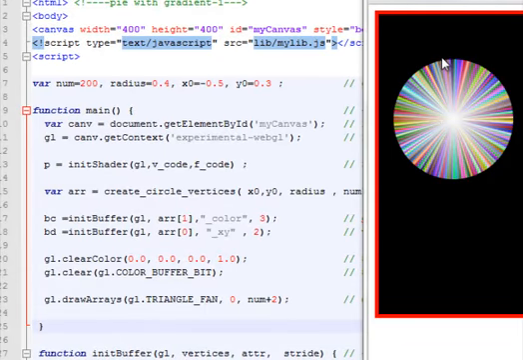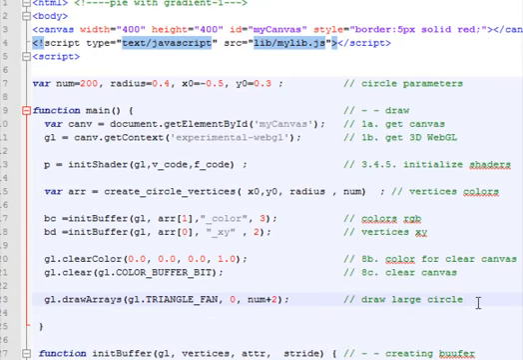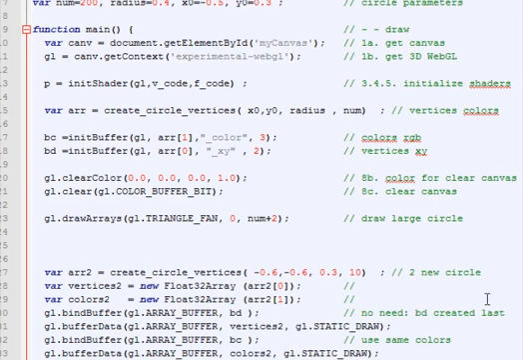Now, we just completed explaining how to draw a circle with a lot of pie pieces. Can we draw another circle? Yes, we can. I have put this command in.